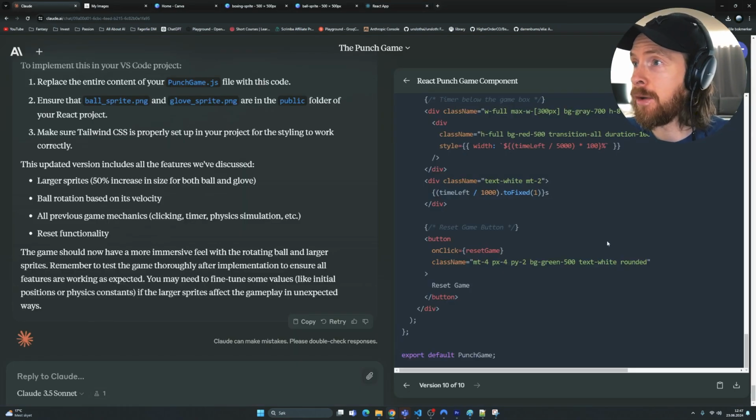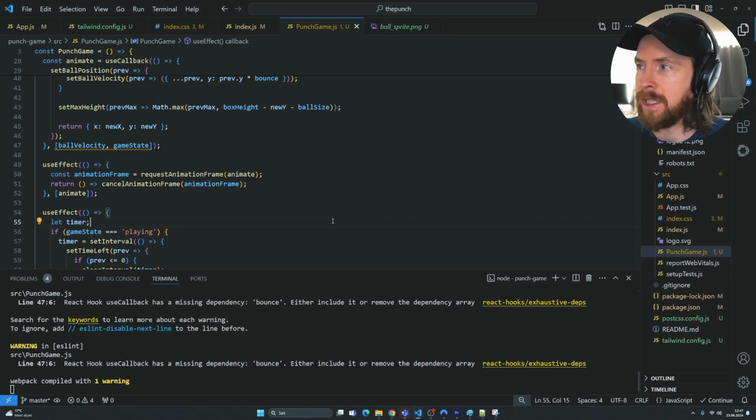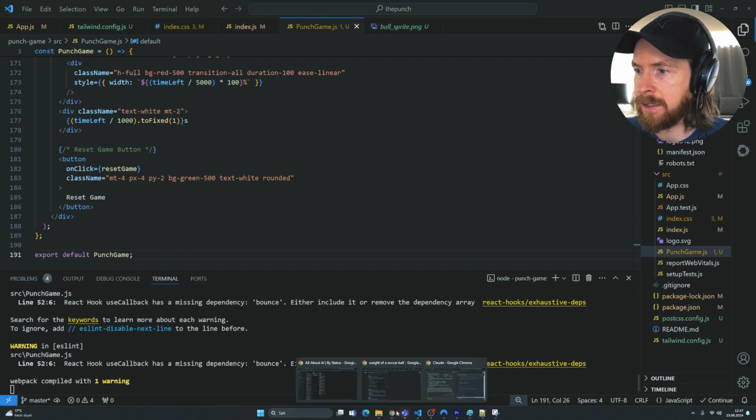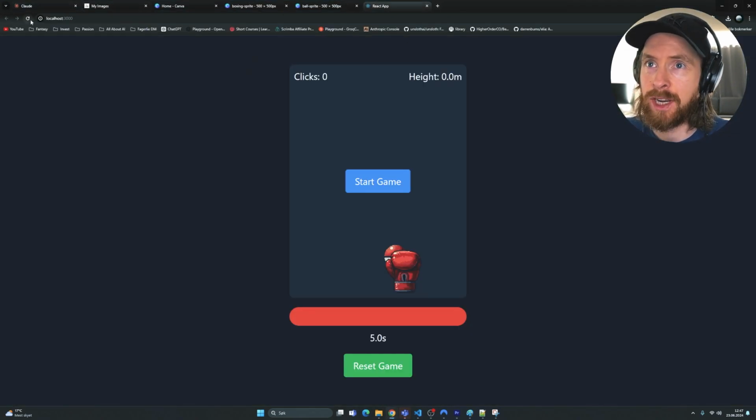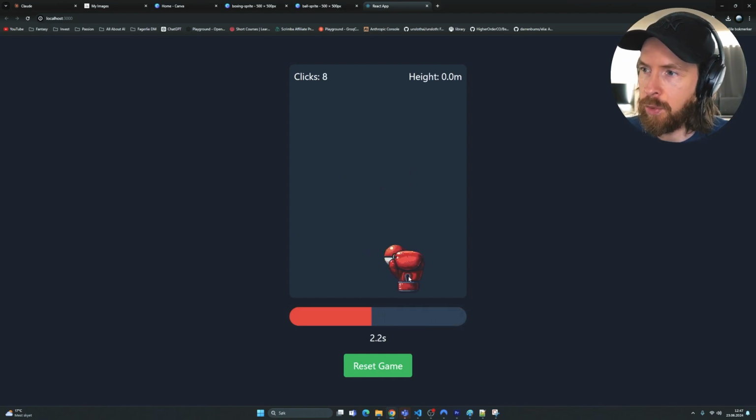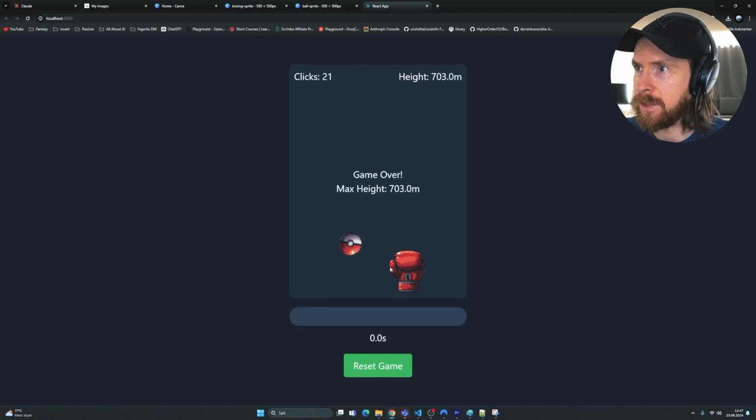Okay, so we have our code back here. So let's just copy the code. Let's head back to VS Code Studio. Let's replace this, compile it, and go to our React app. Let's refresh this. Okay, so you can see it's bigger, but we have to move the ball a bit. But let's see if the ball rotates now if we punch it. Yeah, perfect.